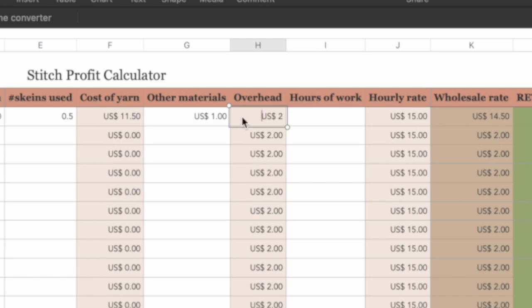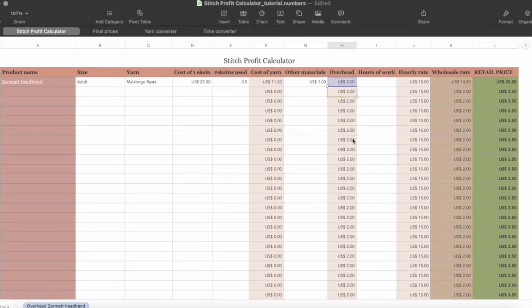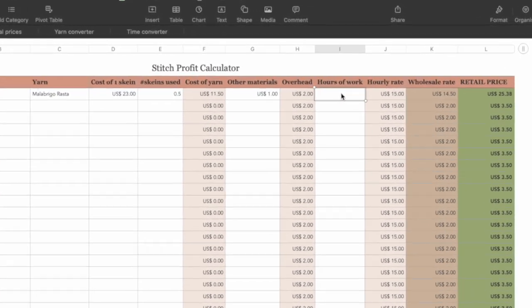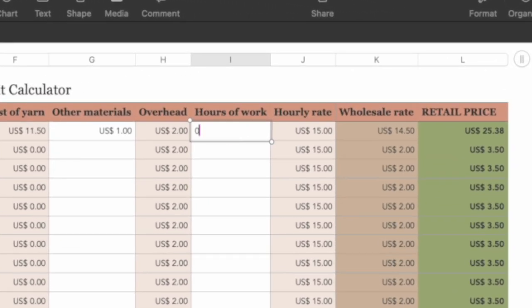To tweak this, go to cell H2, which is the first overhead cell in the table, and change the number. This will update the overhead values for all your products. Next, enter how long it took to make the product. For the Handmade headband, I know it takes about 45 minutes, which is 0.75 hours. If you need help converting the time, I'll show you how to use the time converter sheet in a bit.